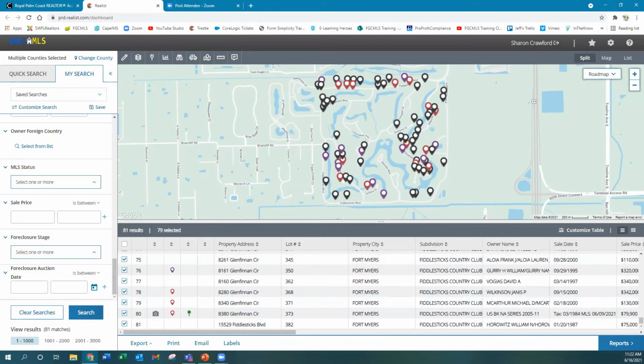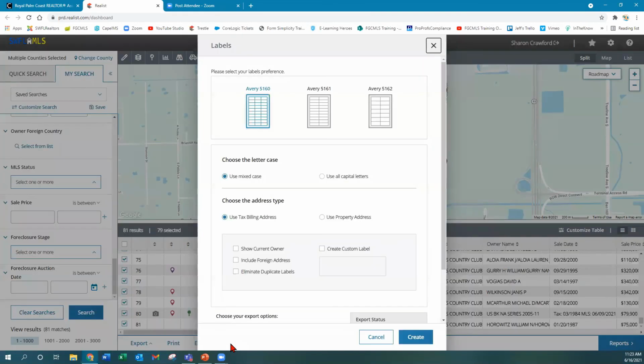Right down here, you see you have some choices. I could choose to export this and I could customize my export. Now, what that's going to do is it's going to export in CSV format, which is compatible. It would open in Excel if you have Microsoft Excel on your computer. That's how it would open. I could print, I could email, but we are going to print these as labels so that we can mail it to these homeowners. So clicking on labels, I would select from the list.